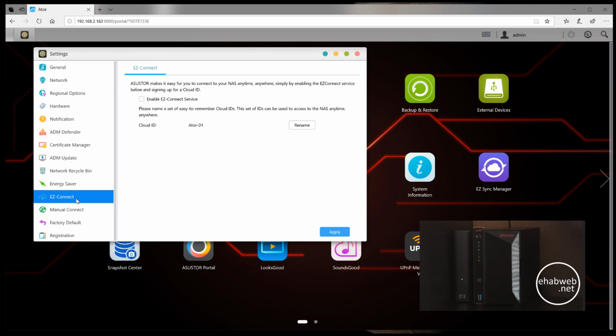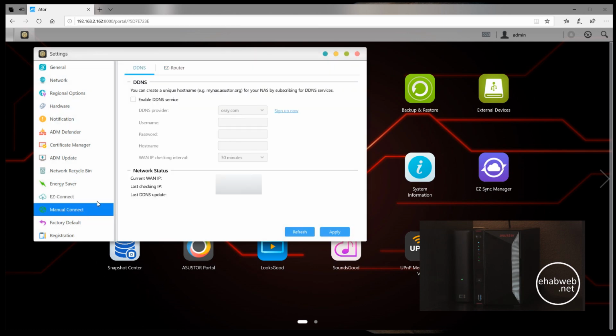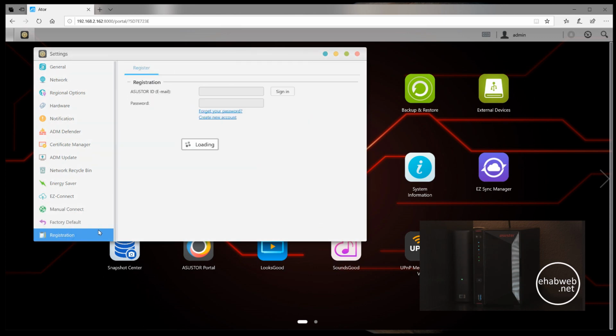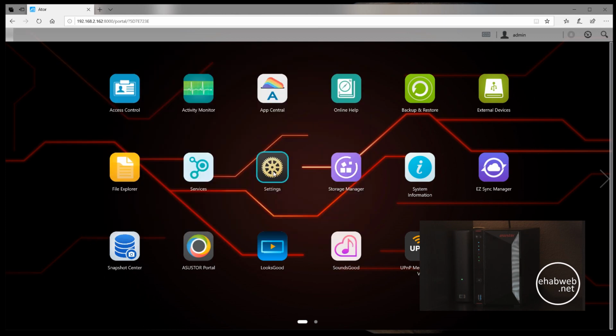The Easy Connect allows you to connect from anywhere to this NAS unit, and essentially it just creates a cloud ID, and from that cloud ID you can go and connect to that. Manual connect is being able to, as I mentioned before, if you have a subdomain, you can create that subdomain and be able to view that. You can also do a factory reset or just register your unit. So in this case, it has been registered for that. So just settings, the general settings for the NAS unit.